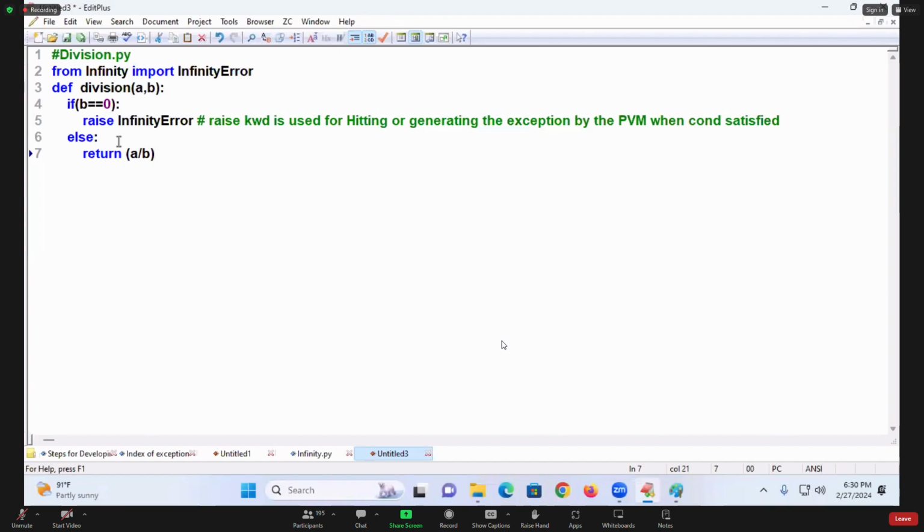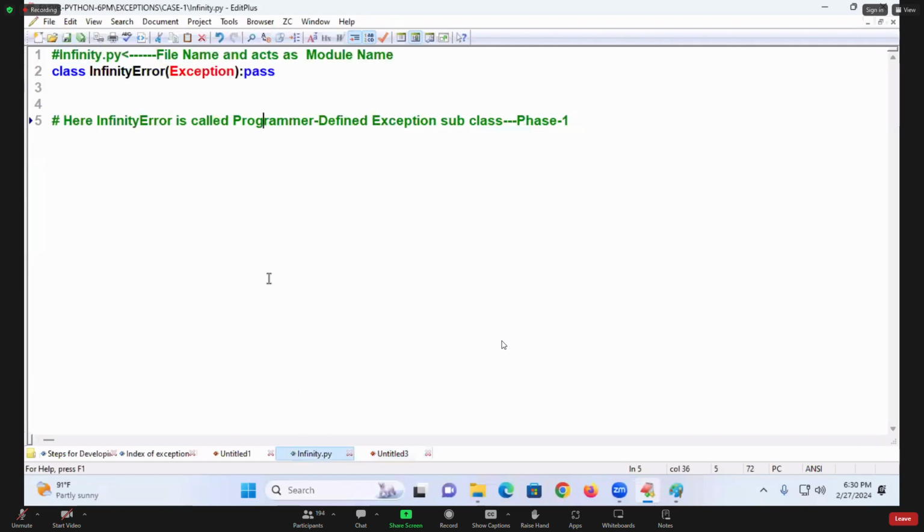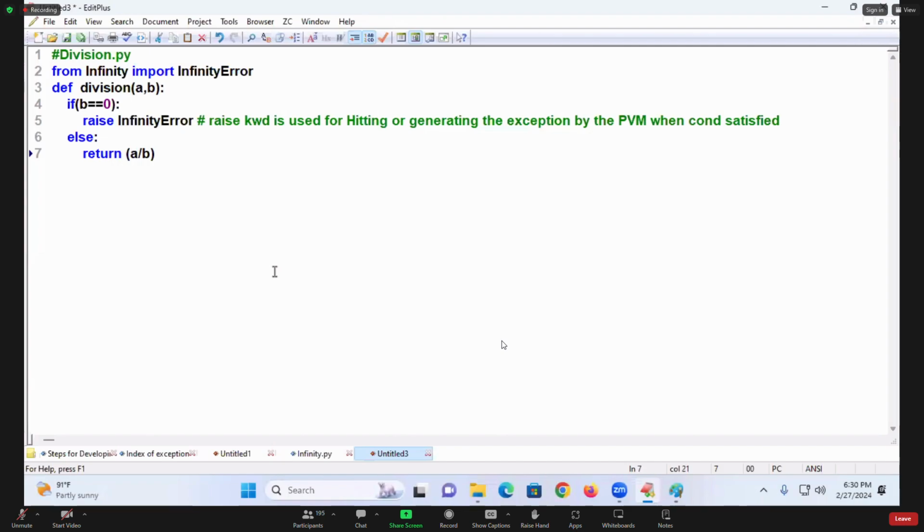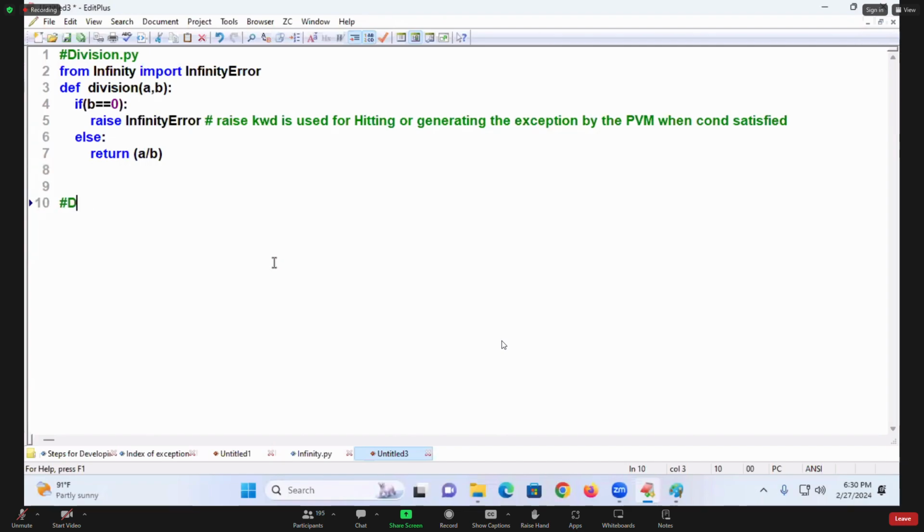This is known as what? Second phase. Phase number 2. Division is called one function. Infinity, I am raising the exception. This is called the development of an exception. This is called what? Hitting the exception. This is called development of the function name.